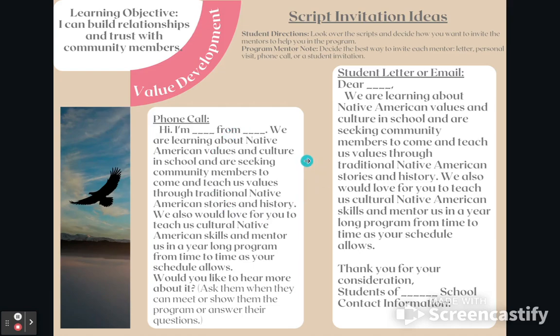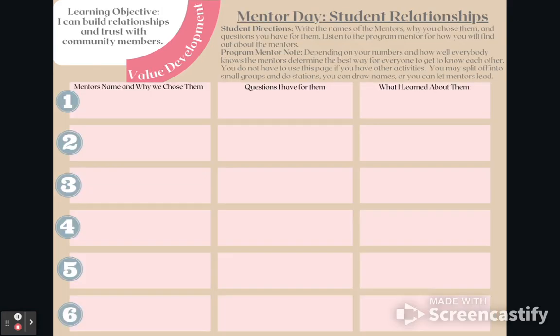Here are some script ideas that students can use to help invite those mentors to the school. The program mentor will pick a date for all of them to come. They will all come and have a student relationship building day. Before the mentors come, students will put the name, why they chose them, questions. This is like a KWL kind of chart, what questions they might have for those mentors and what they learned about them when they came.